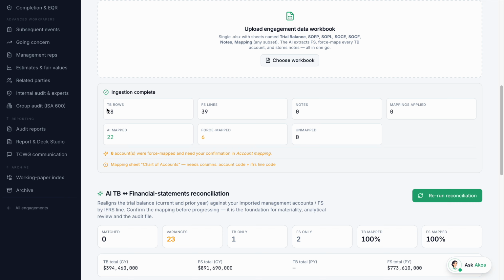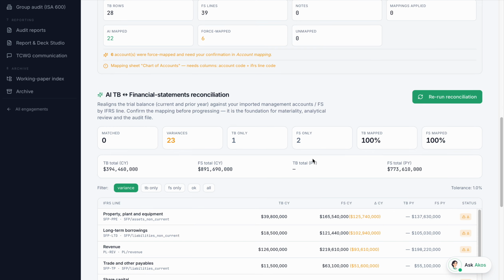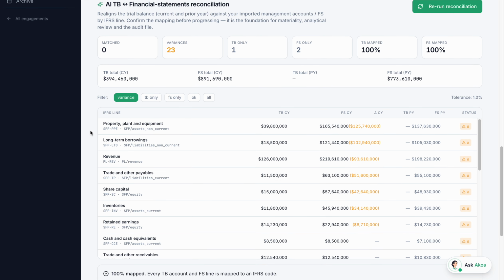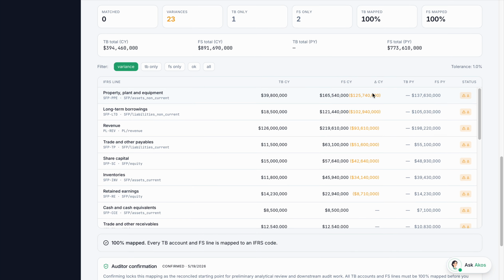Ingestion complete, 28 rows, financial statement line items 39, notes 0. I didn't have notes there. AI mapped 22 out of 39, and then the false map of 6. So it's telling me that I need to pay attention to the false map to make sure that I check. So here it is. So these are the variances.